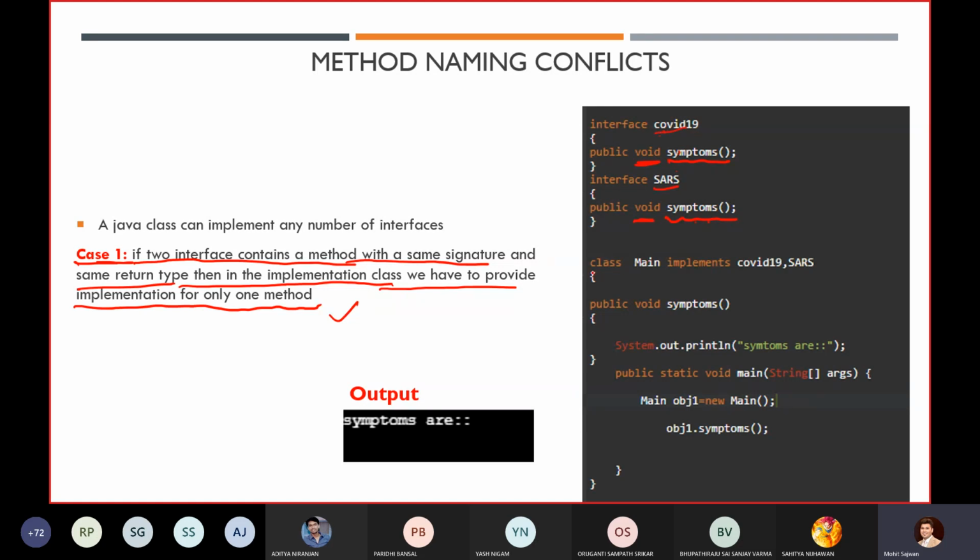Now let's assume our class main wants to implement COVID-19 as well as SARS. As you already know, using interfaces in Java we can perform multiple inheritance. The question that comes to mind is which method it will implement. That is the reason why using interfaces in Java we are able to achieve multiple inheritance: even if we use this method or that method, both methods are the same.